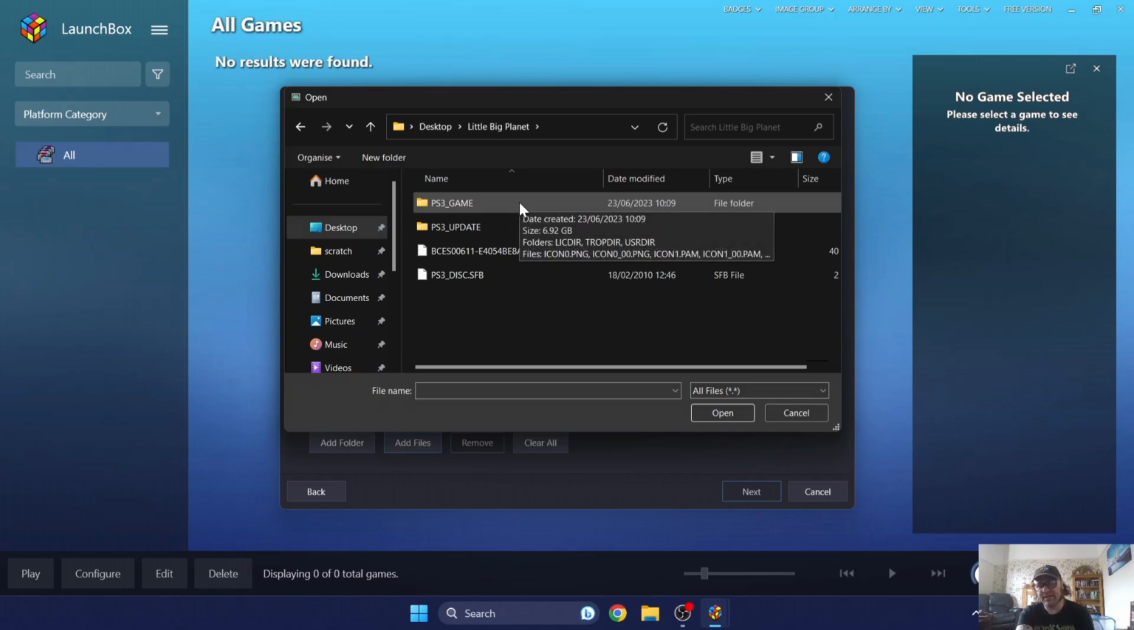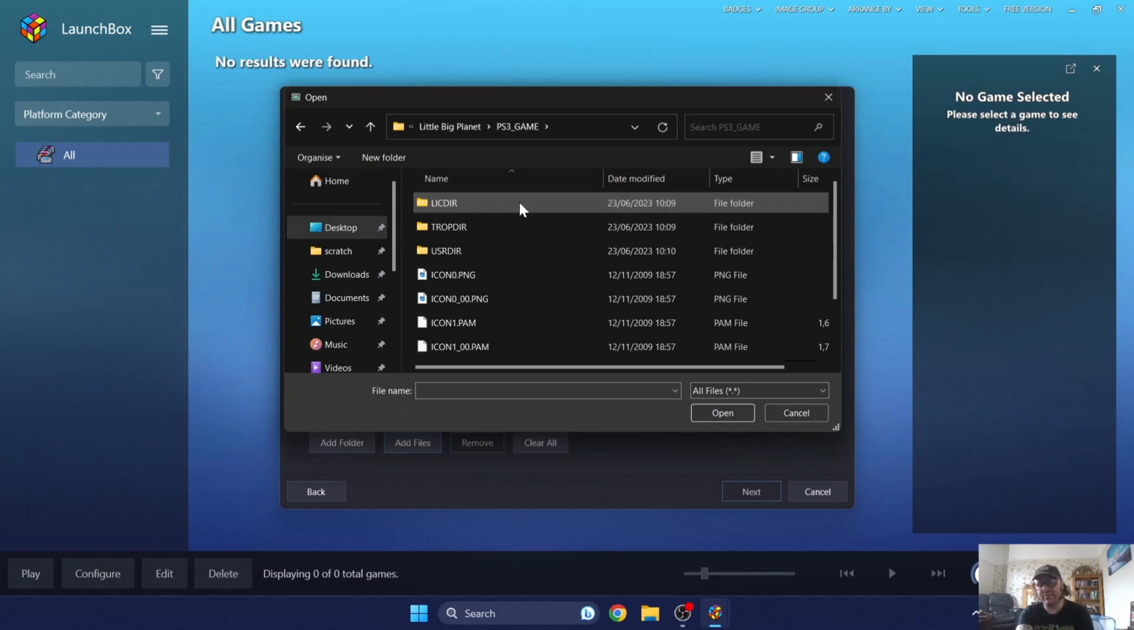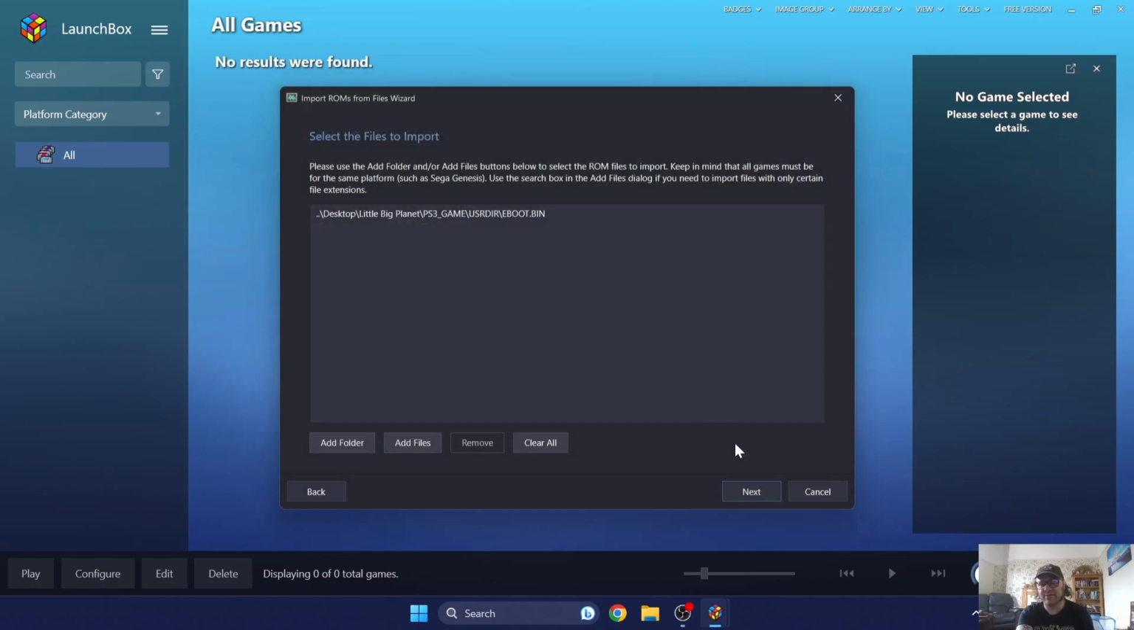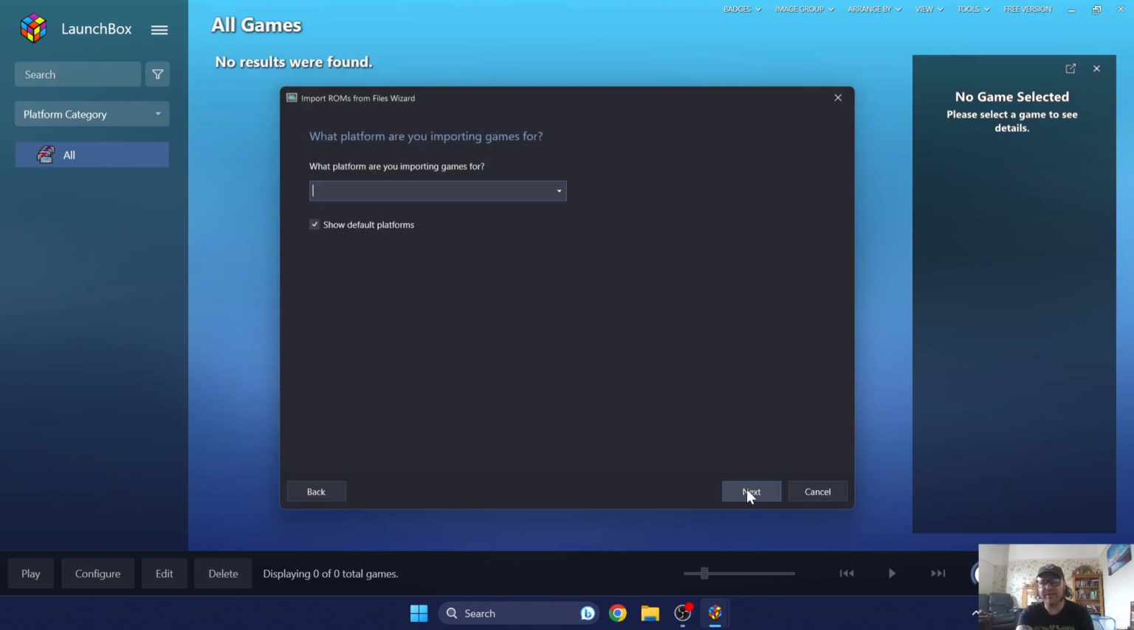So I'm going to go into the PS3 underscore game folder. And I'm going to go into this directory just there, this folder, usrdir. And I'm going to select the last file just there, which is called eboot.bin. And this is what the RPCS3 emulator boots from. This is the actual game file itself. So if I double left click on this one and I press next.